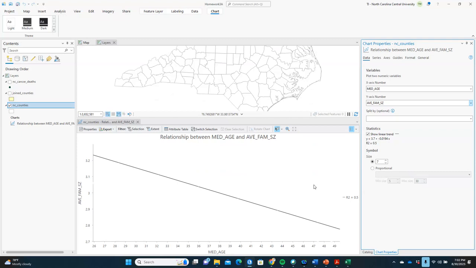This is kind of interesting, like 0.5 here. We've got these points. What do you see here? As the age of each county increases, the family size decreases. Does that make sense? Yes, you can't be like me and have kids at 47. So most of them are getting them out of the house. Okay, and we have something here called r squared equals 0.5.